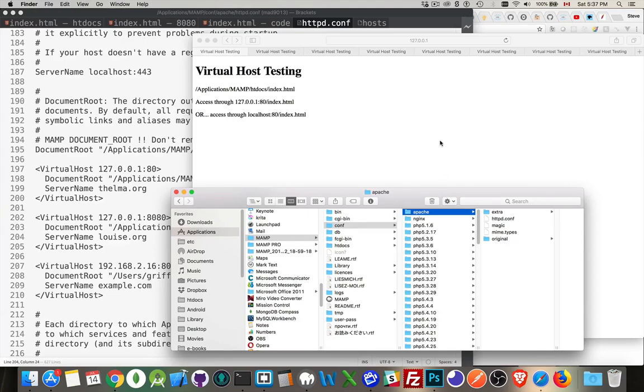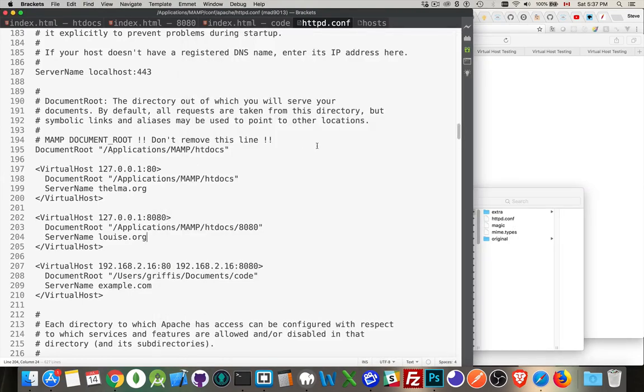You can set up multiple domain names, multiple hosts to run on your computer. So, first of all, for Apache, I'm on the Mac side here. I'm running MAMP. That's my version of Apache that I'm running. Inside the MAMP folder, there's a conf folder. Inside of that, there's Apache, and then there's your httpd.conf file. And I've got this file open over here in Brackets.